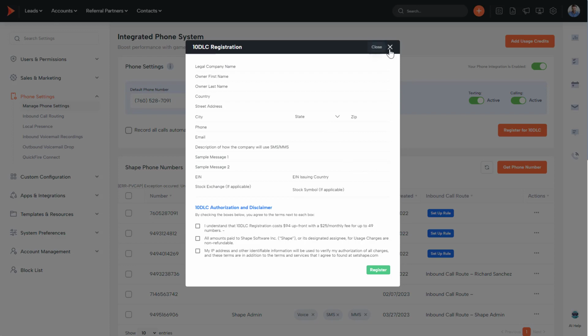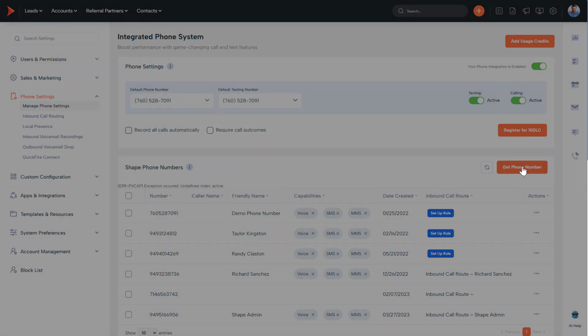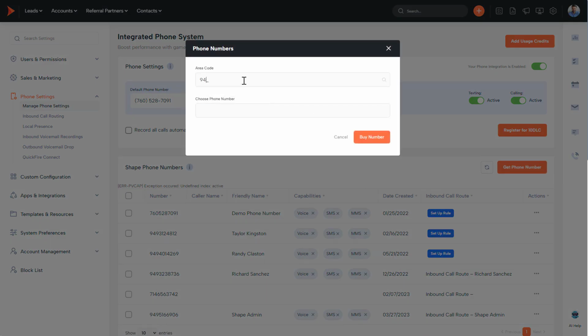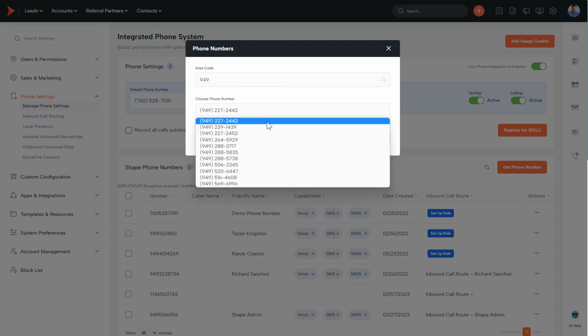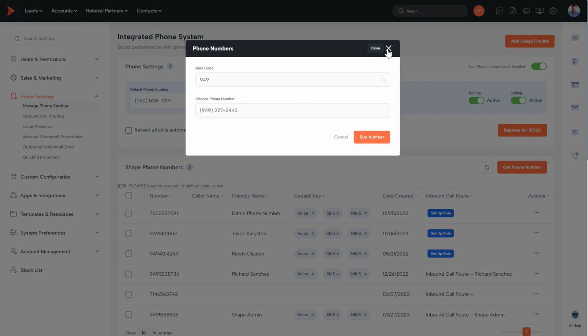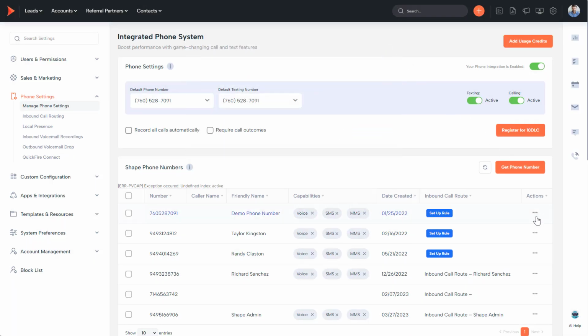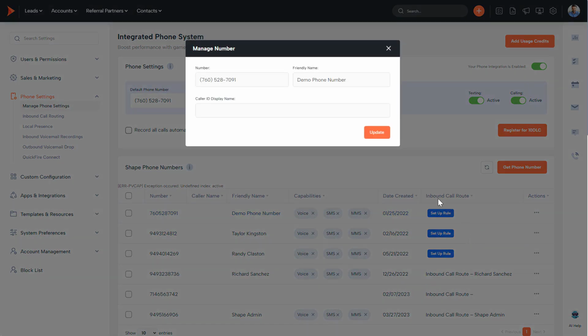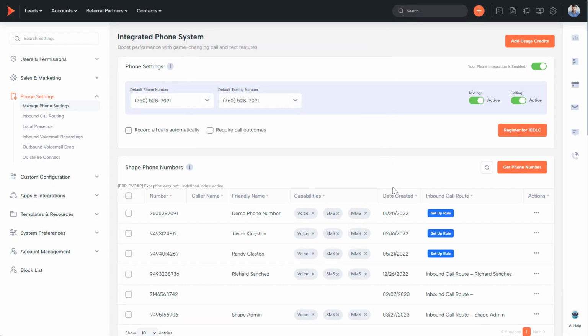The registration process is quick and easy. Simply fill out the form and let us handle the rest. To acquire a new phone number, simply click the Get Phone Number button, search for an area code, and select a number from the list. You can also assign a friendly name for organization purposes and set a caller ID display name by using the ... icon in the Action column.